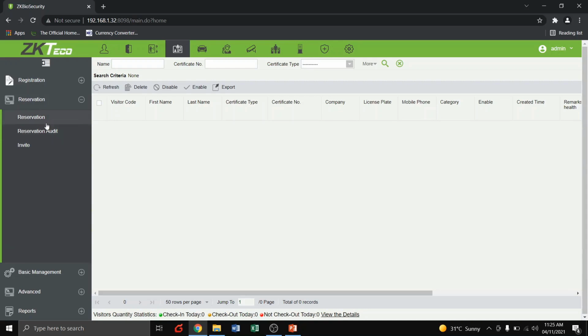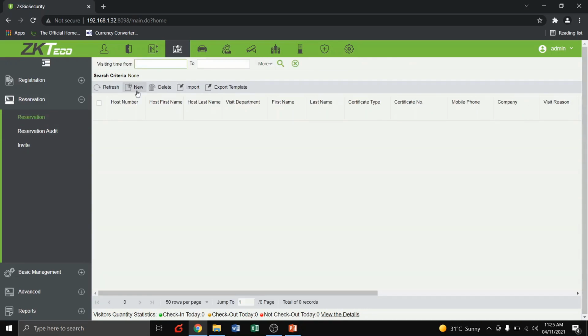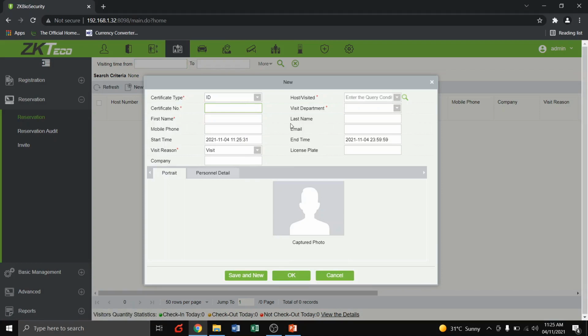Here the reservation section is also there. We can add a new reservation from here, and we can also edit the information such as visit reasons, and we are able to upload the photo also from here.